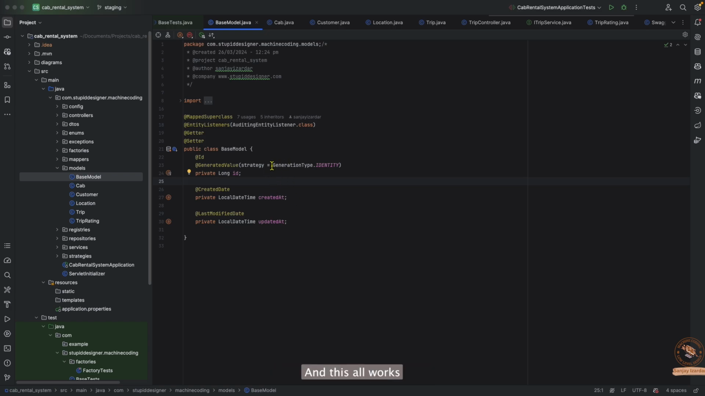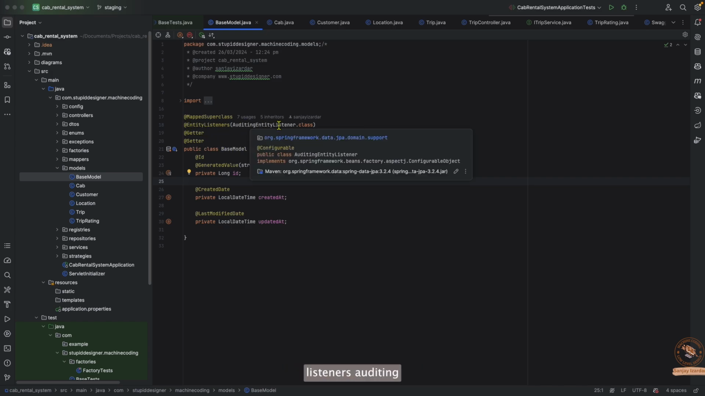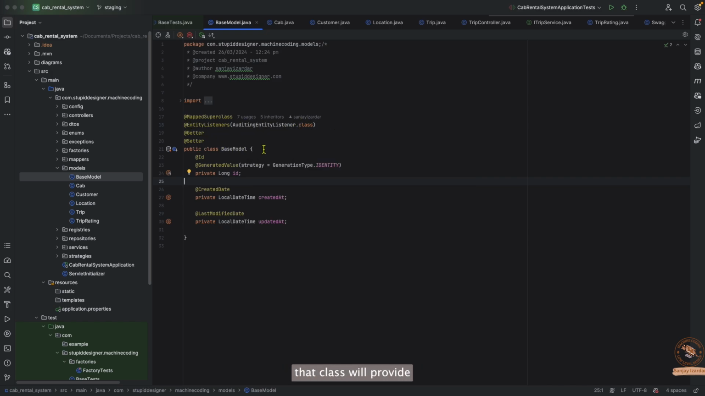And this all works because of this annotation, EntityListeners, AuditingEntityListener.class. This is used for auditing purposes, meaning whatever class we annotate with AuditingEntityListener, that class will provide the properties for the auditable class. So if cab is inheriting this class, then cab will have the ID, created at, updated at. If customer is inheriting this class, then the customer will have this ID, created at and updated at.